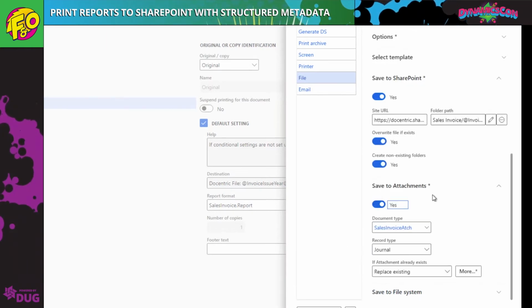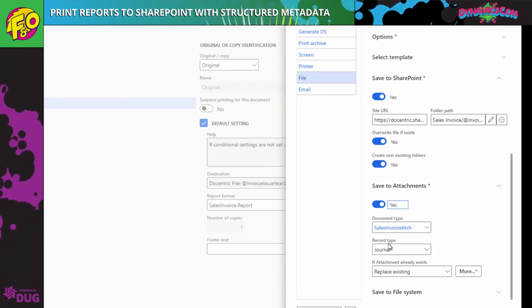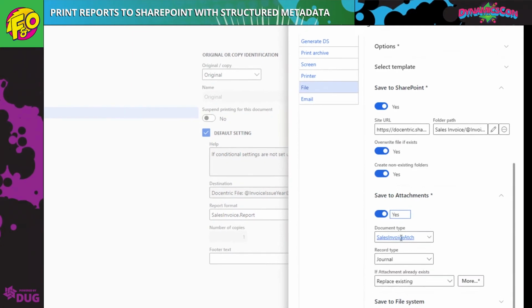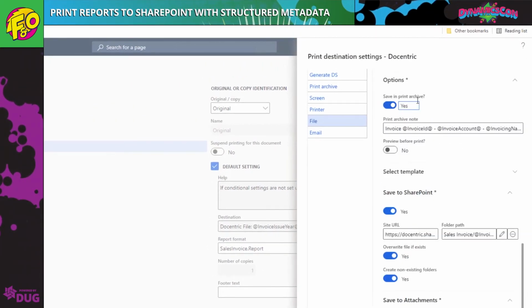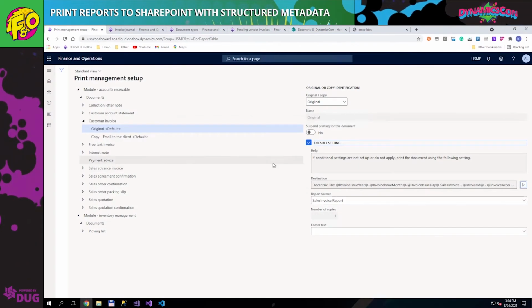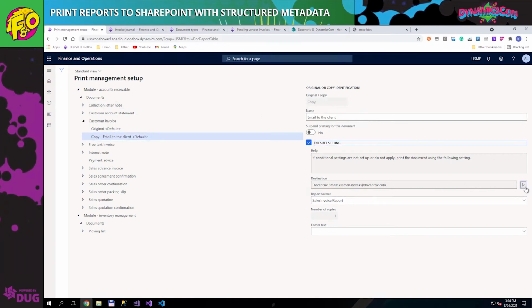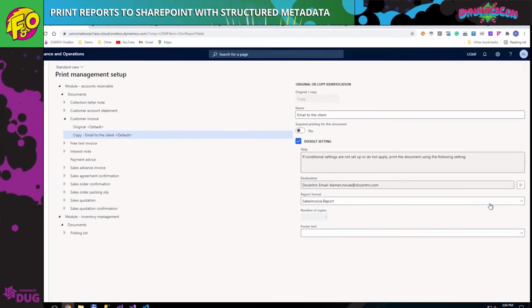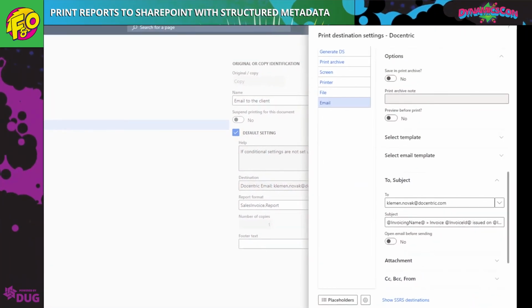Then we will at the same time also store this document to attachments. And as you can see, I have selected the document type that I was showing earlier, and I want to store those documents to the invoice journal. And if it exists, I will replace the existing one. And at the same time, we will also save them to the print archive. So those are the three different scenarios that you can use. And then we will also email our sales invoice to the customer. So that's why I have another configuration here.